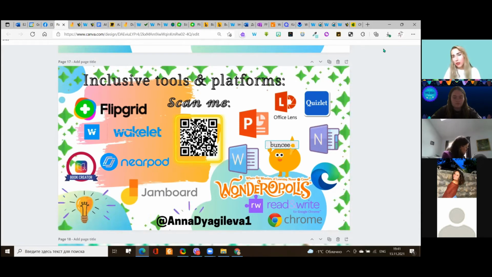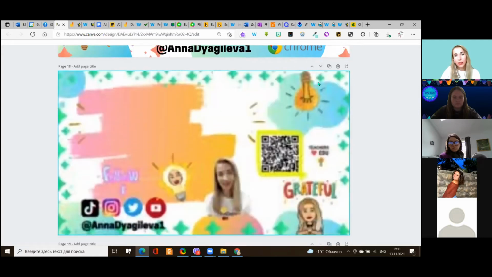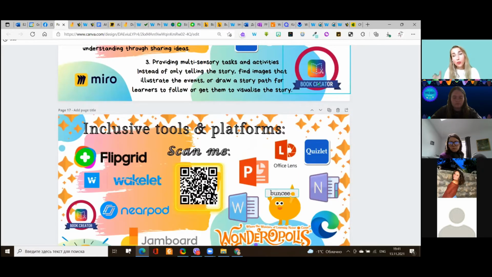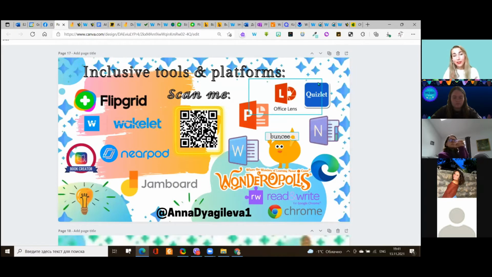If you've got your camera, you can scan this QR code, but I think you will find the link in the resource collection that I'm going to share later. We're short of time. I want to highlight why we need these inclusive tools: of course, to support every learner in our classroom. This is the only and the main reason.